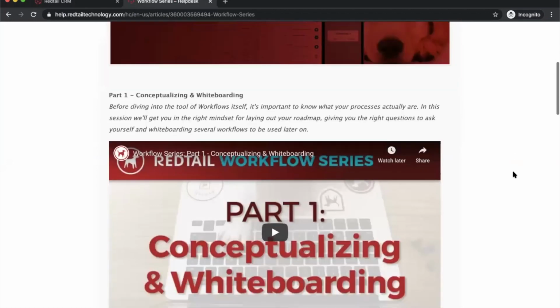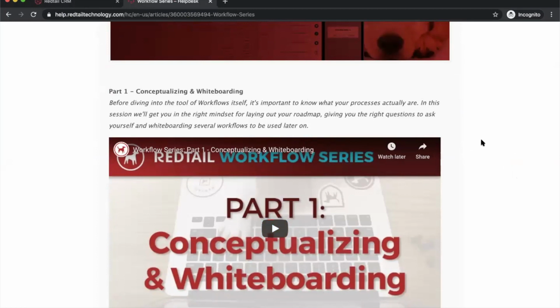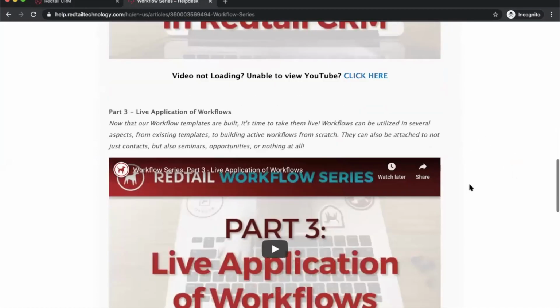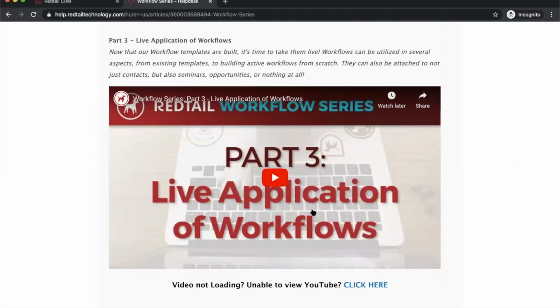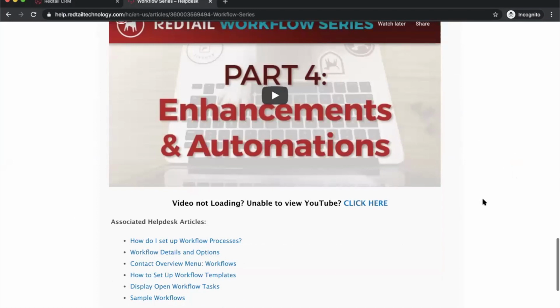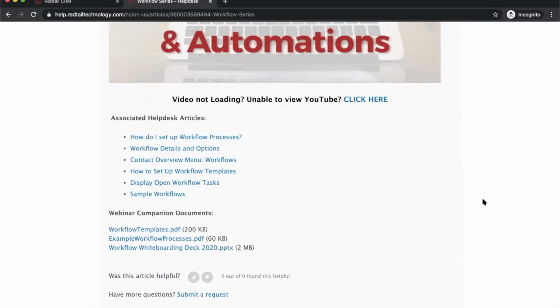Again, we broke it down into the whiteboarding, the conceptualizing, then how to actually build it, and then actually applying it, which is a little bit over some things I went over today. Then we wrapped it up with those enhancements and automations. At the bottom of this, you will also see some companion, helpful articles that I think will really benefit you if you're starting out new or getting stuck on a particular concept when it comes to workflows. These are really great articles for deep diving, as well as some samples.